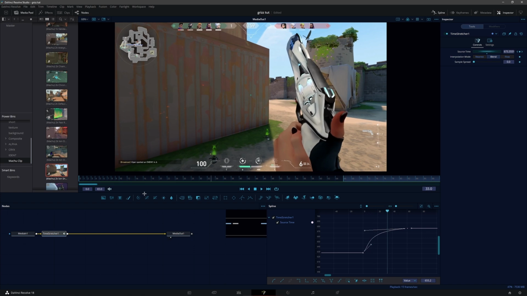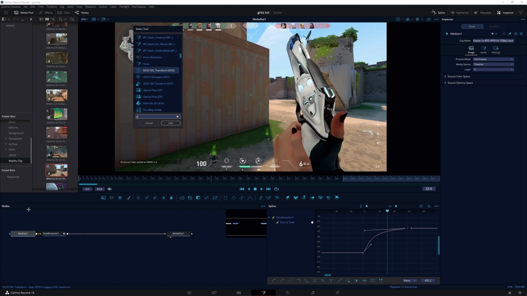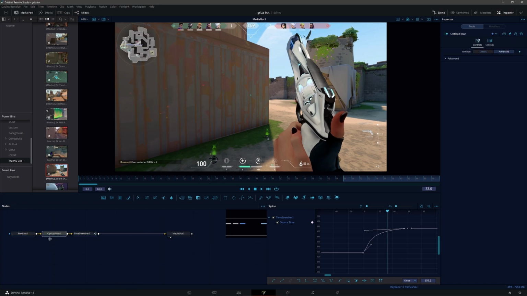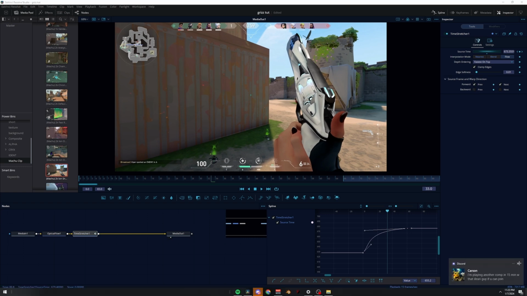Depends on how much FPS your clip is. You might want to add optical flow. So shift space, once again, optical flow. Once you add this optical flow, you can go to the time stretcher and click this thing that says flow. Always click clamp edges. These two bottom points, you can click them for better quality. It'll make it look better, but it'll take longer to render.